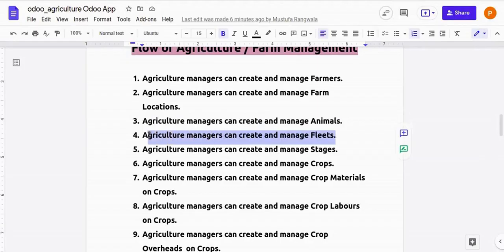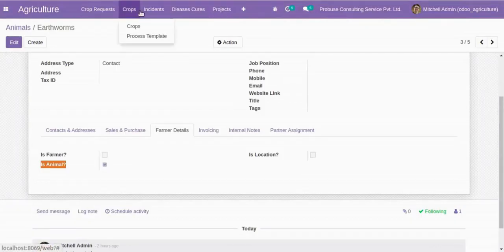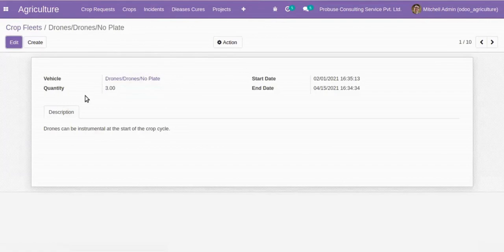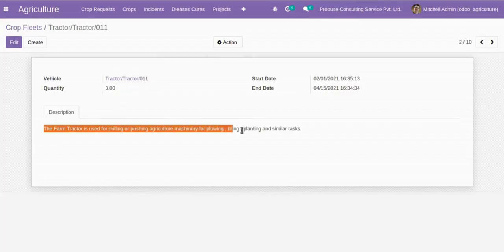Now the agriculture manager can create and manage fleets. So here under the configuration we have already created fleets data with all the details. Here we can see vehicle, its quantity, start date and end date with fleets description. Here we can see a total of 10 data of crop fleets.